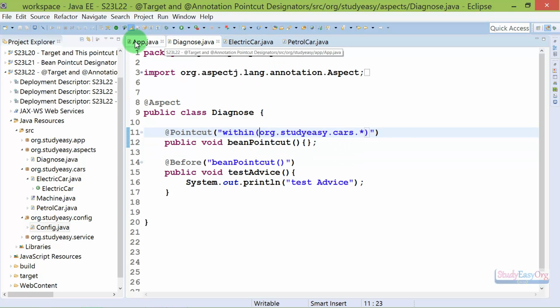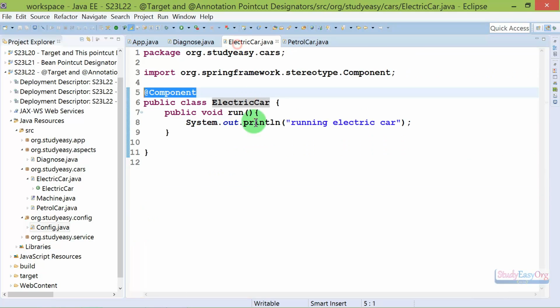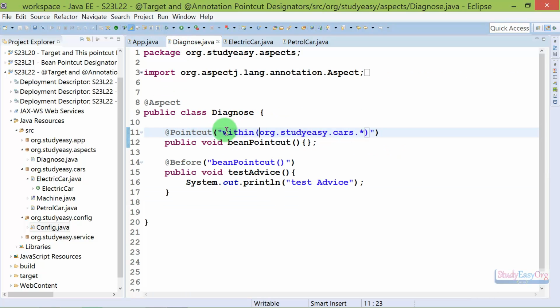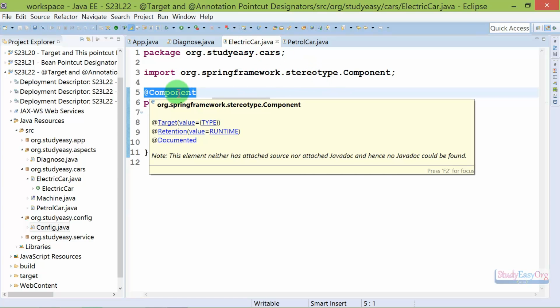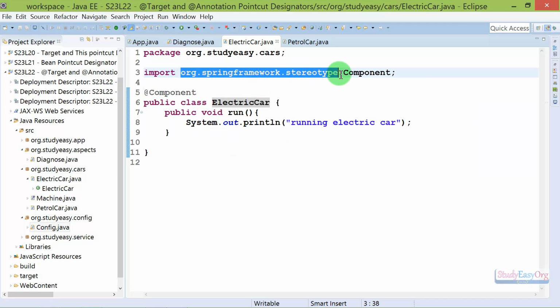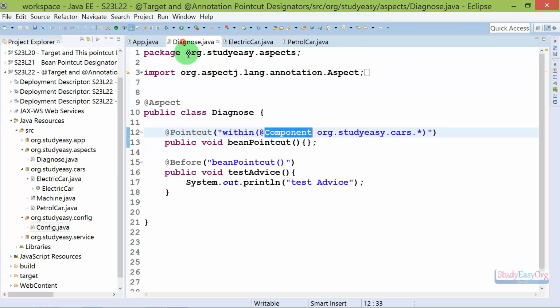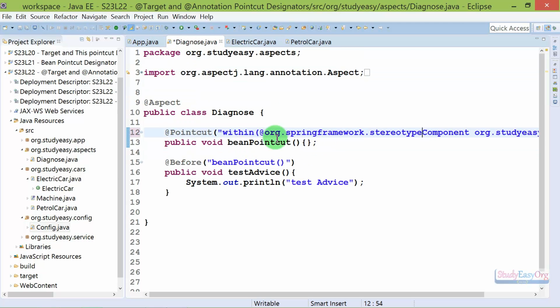We need to make use of this particular annotation as a part of the expression. So we will simply copy this annotation and we will paste it just in front of this particular package. Now there is a catch. When we are making use of this annotation in here, we need to also pass in the path of the annotation. So if I navigate to electriccar.java and I hover upon this particular annotation, then the path is org.springframework.stereotype.component. So let me copy this package name real quick, and we will paste it just before this particular annotation.